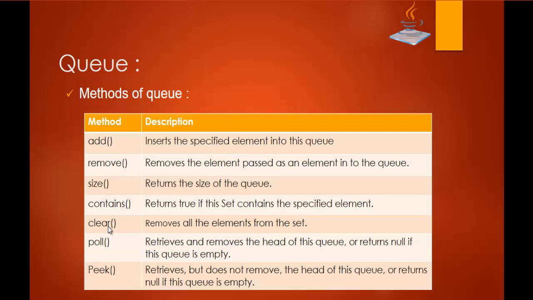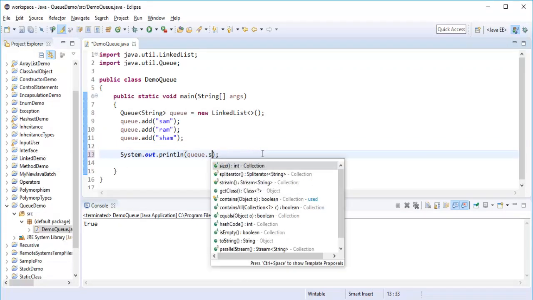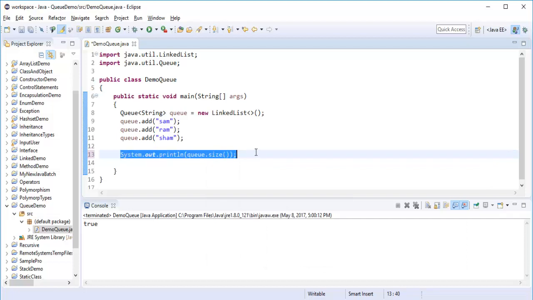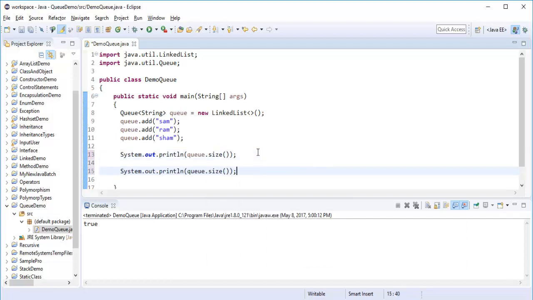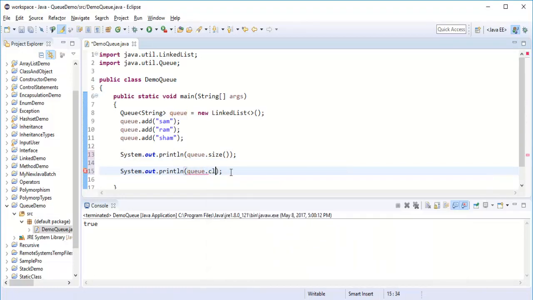And we have something called clear, poll and peek. Let me show you that also. Let me check out the size of the queue, and then queue.clear. We should not print that actually, sorry for that.